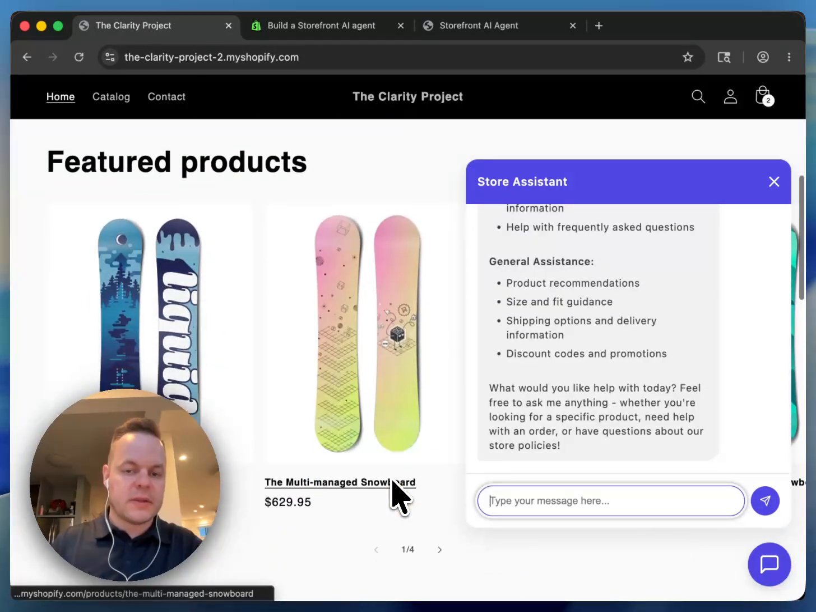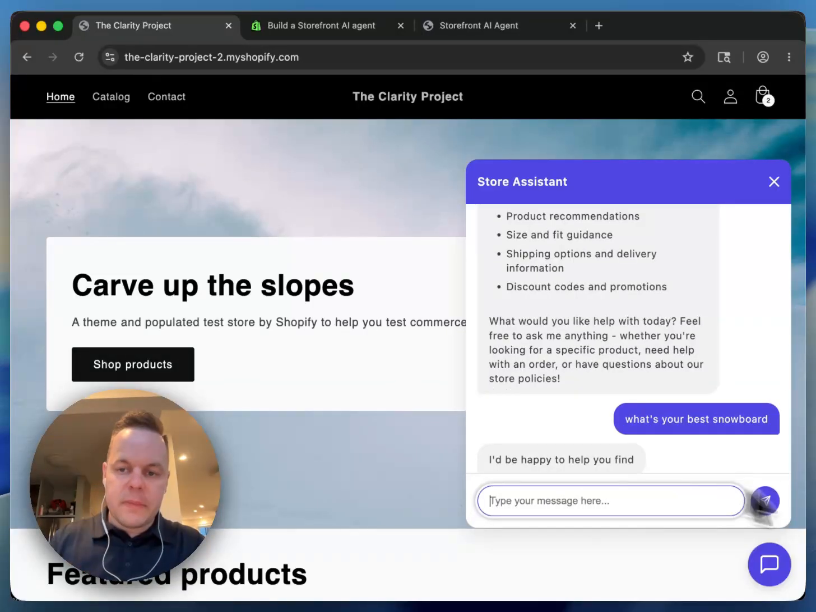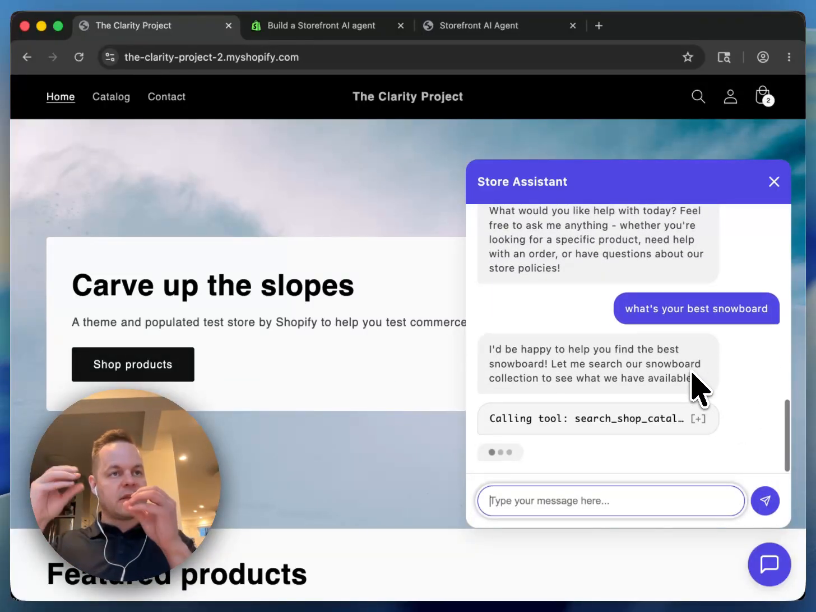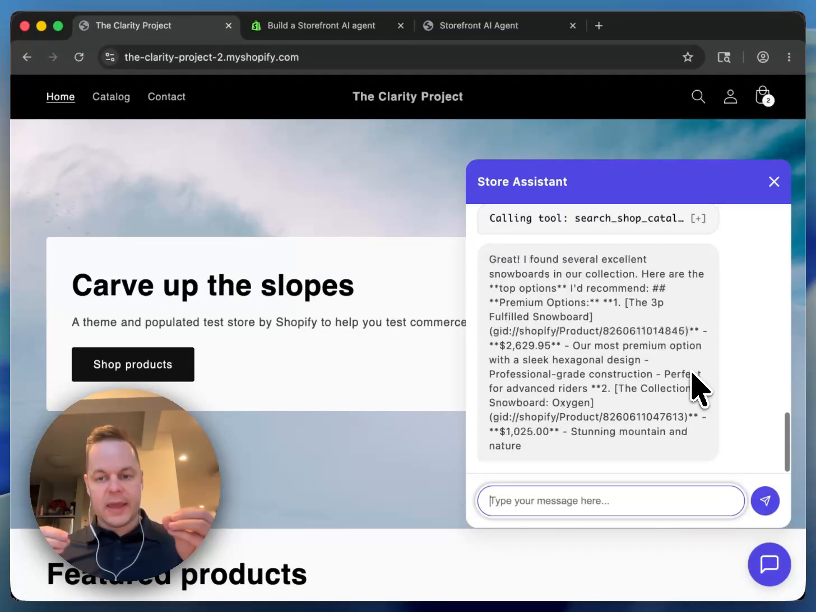Now the sample products on this store are all snowboards. We know how Toby loves his snowboards. So I might say, what's your best snowboard? Let's ask a question about the catalog. Now this widget does a nifty thing, right? It's going to call a tool here to search the catalog. It's then going to stream a response back in.